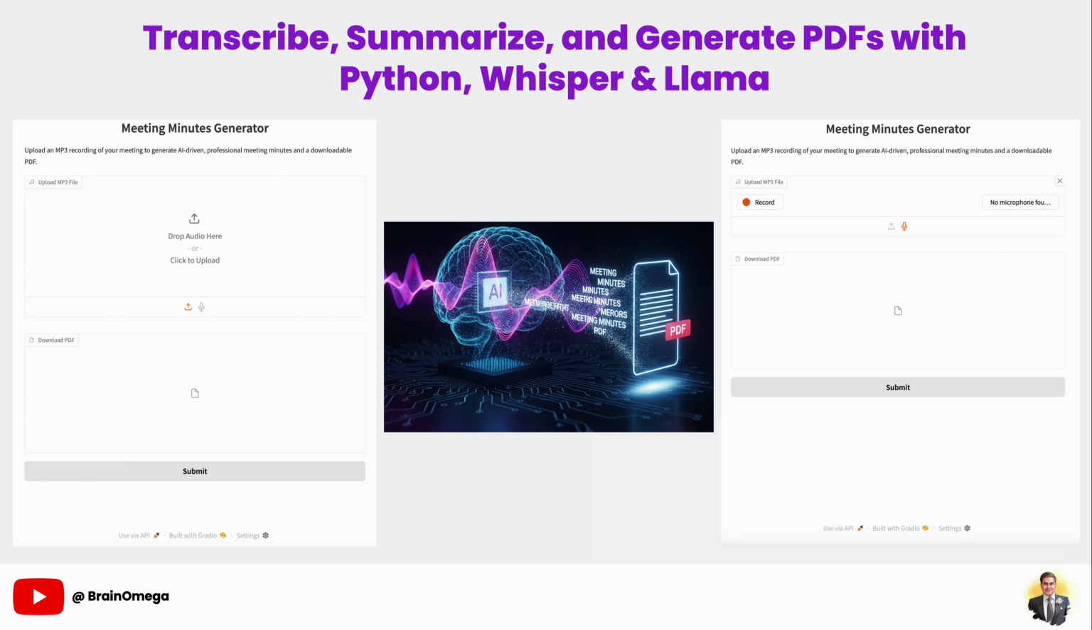Have you ever wished you had a personal assistant to take notes during your meetings? Well, today we're going to build one.